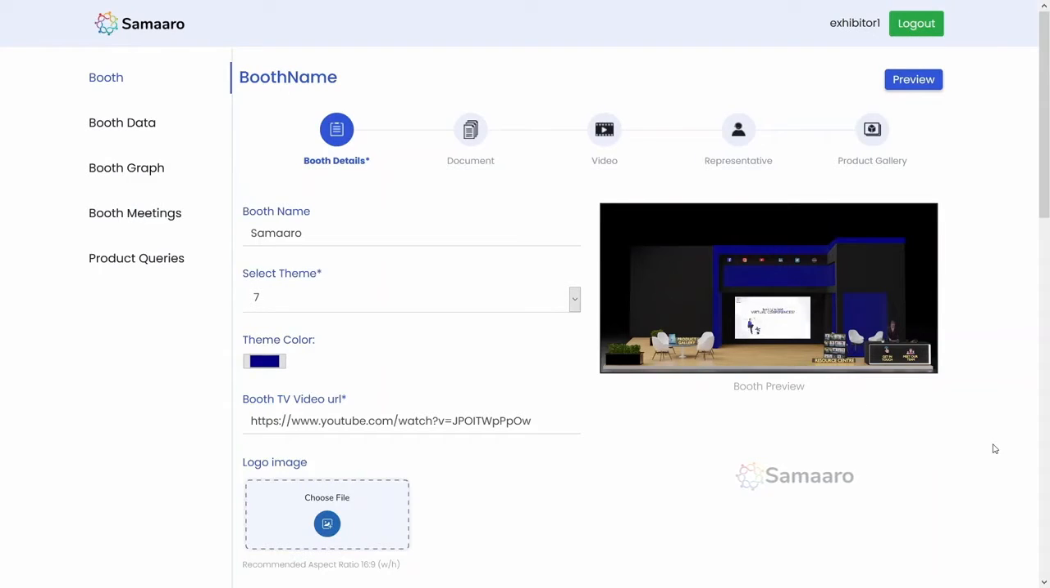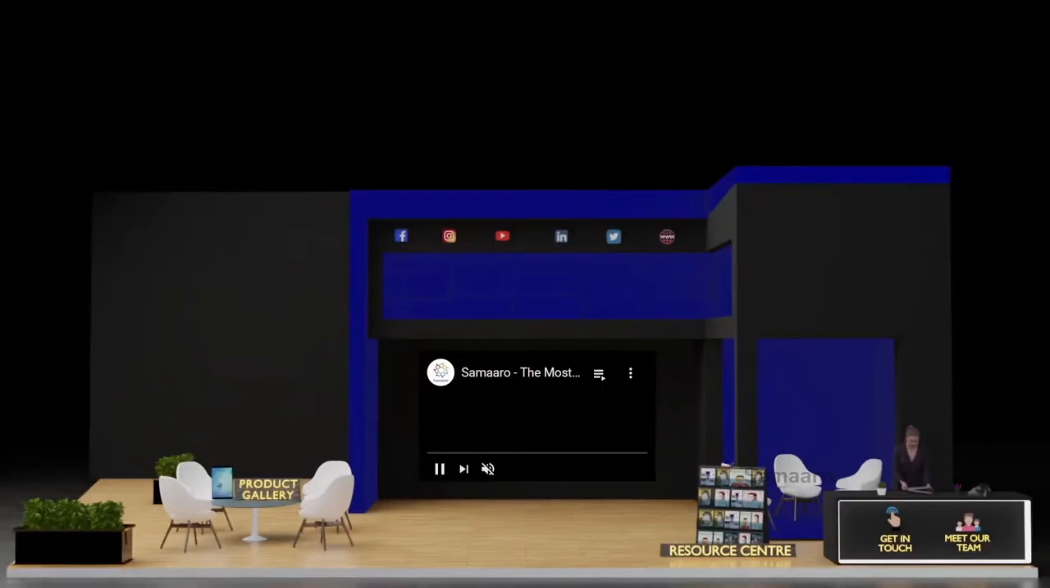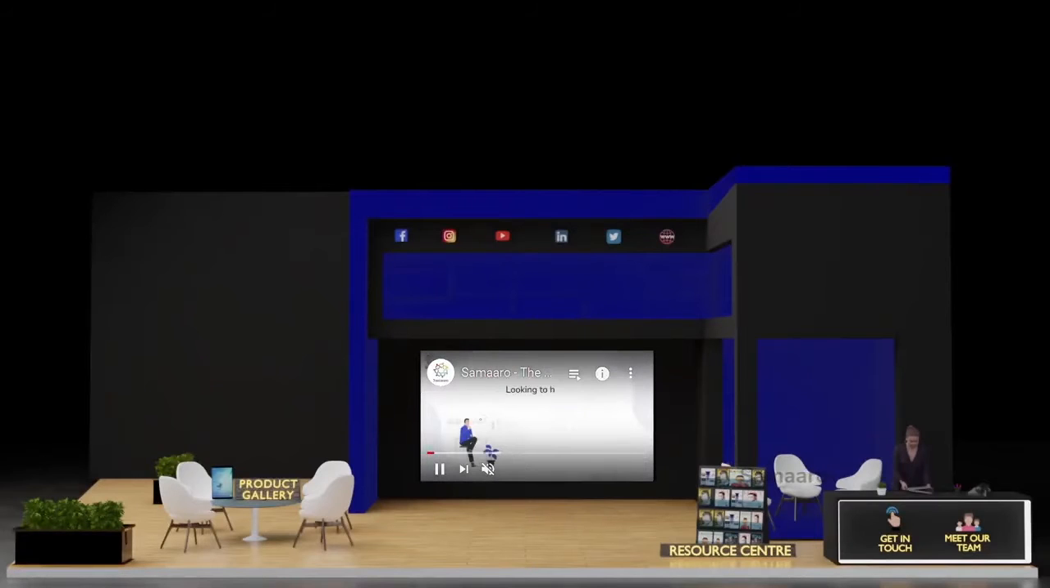An interesting point to note is that a booth preview appears on the side that reflects the changes made in real time. You can also view it in full screen by clicking on the preview button at the top to view your booth progress and perceive how your booth is shaping out.